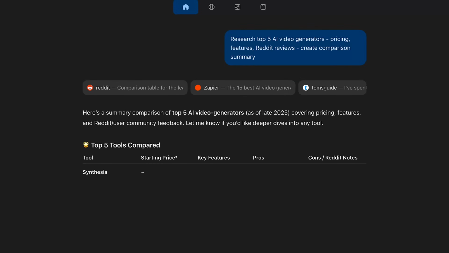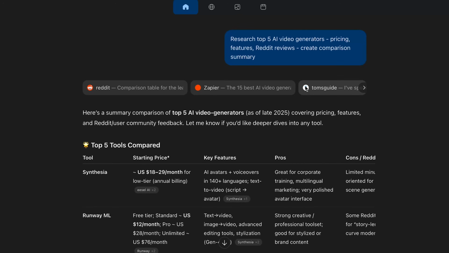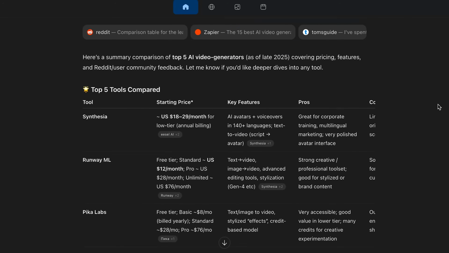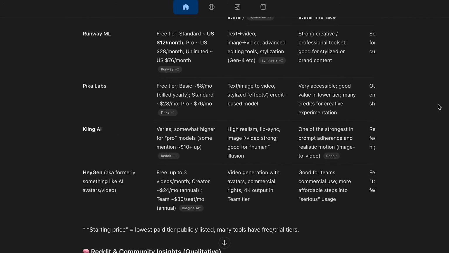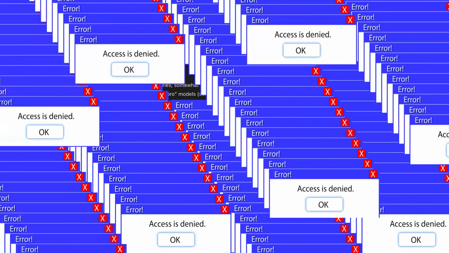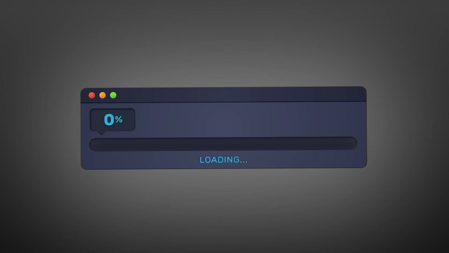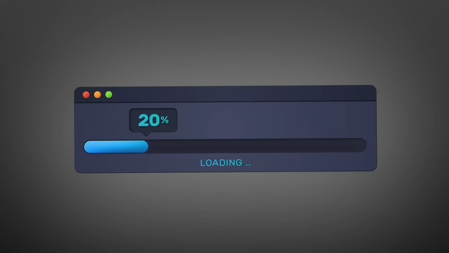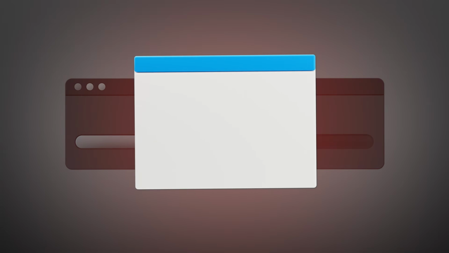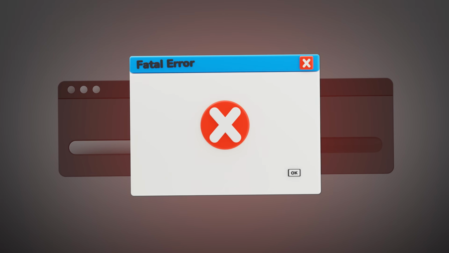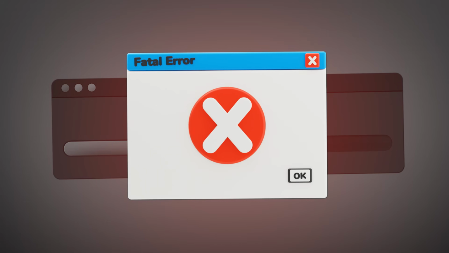Second, agent mode failures. I tested agent mode on 20 different tasks. It succeeded on about 15 of them. The other 5, complete failures. It got stuck in loops, couldn't navigate certain sites, or returned incomplete results. Multi-step tasks that require precise timing or complex authentication don't work reliably yet.